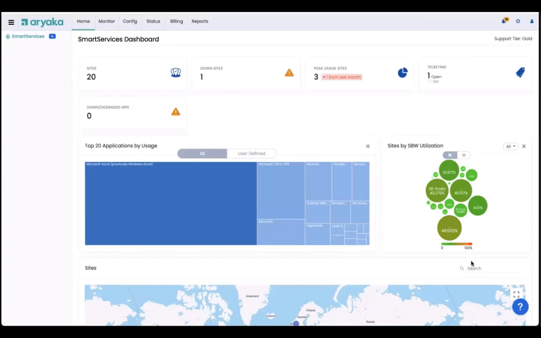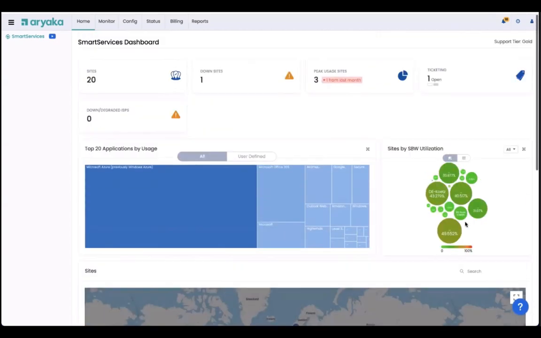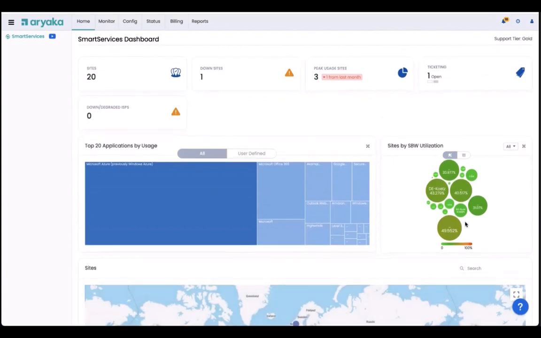So let's take a look at the MyAryaka portal. The home screen, as you can see, is organized by your key performance indicators at the top, followed by top applications, sites, and further as you scroll down, you will see circuit information. The website is organized so that you can see your top sites, your top circuits, and the health of the overall subscription right as you log in.